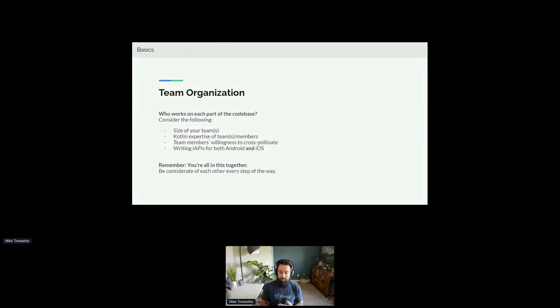You might have to work on both, and you might have people that like to work on both. It just sort of depends. Each team is unique in that sense. So there are different sizes and different levels and types of expertise. And then there's also just team members' willingness to cross-pollinate, so to speak, to work on the other project that they're not used to.